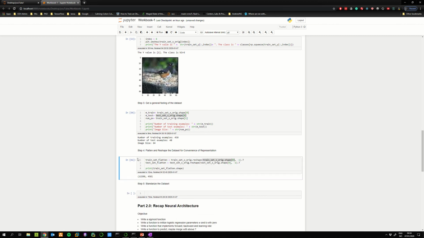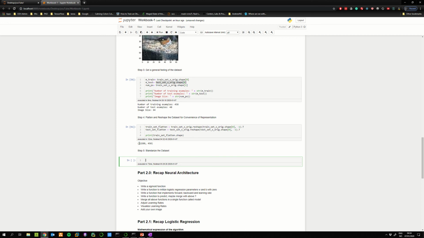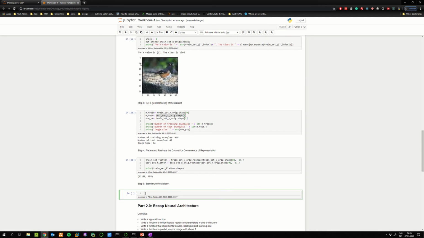So now let's get rid of these. Now we have flattened our training set and test sets. What we have here is 12,288 vectors going this way, and 458. If you would imagine this, the 458 goes this way. So this is the number of examples we have, and column-wise, it will be these values here listed. So 12,288, and this is basically all the RGB colors containing all these pixel values.